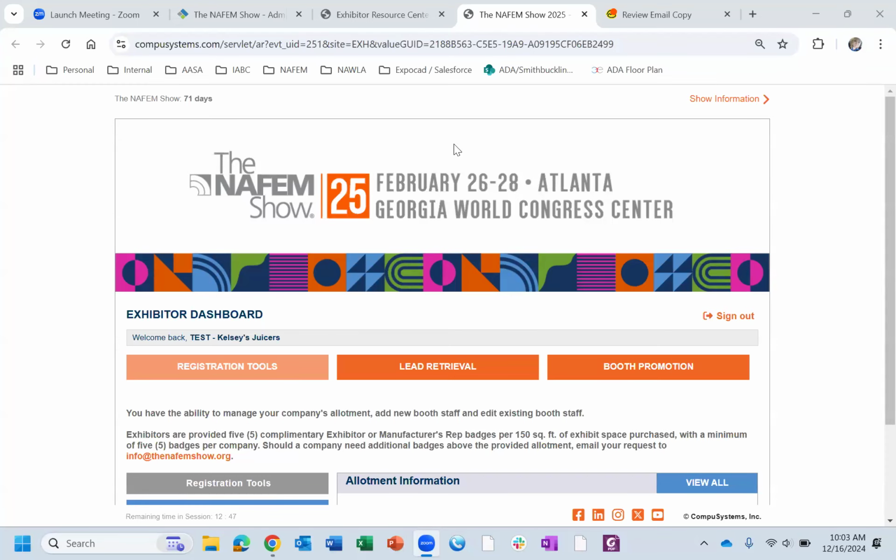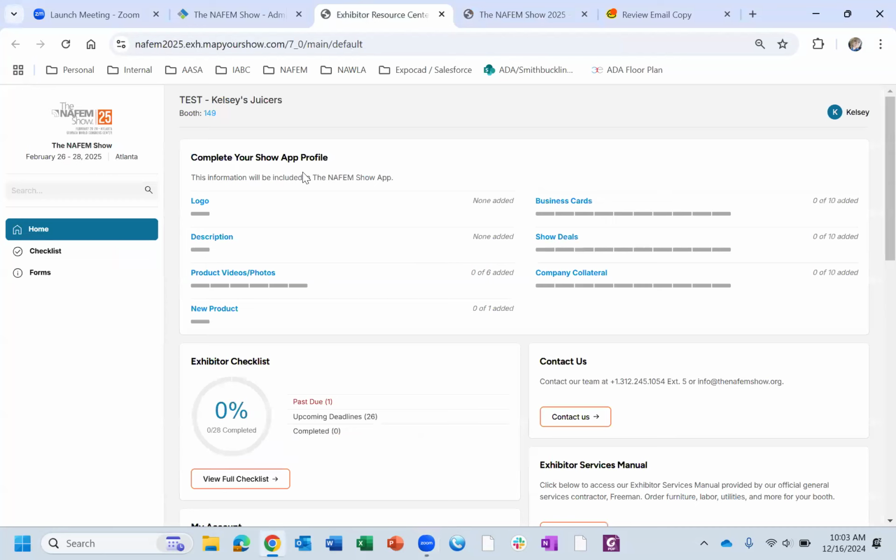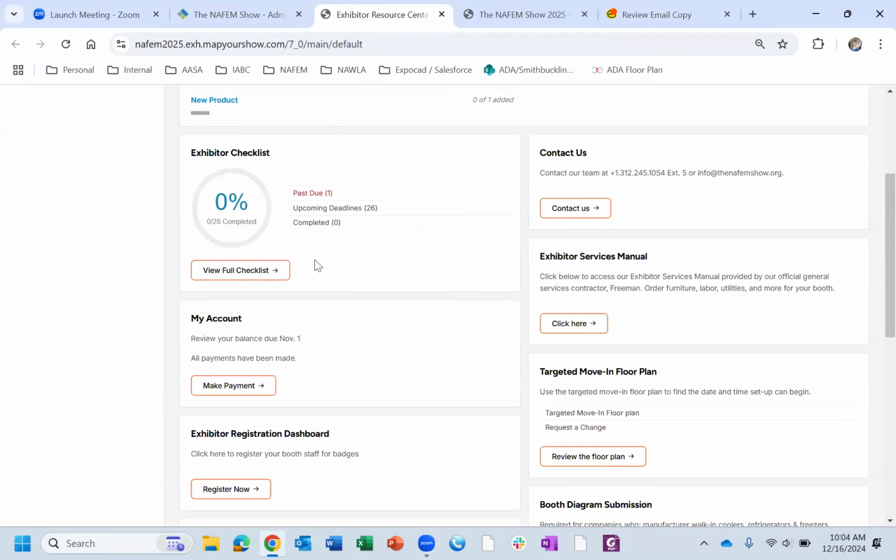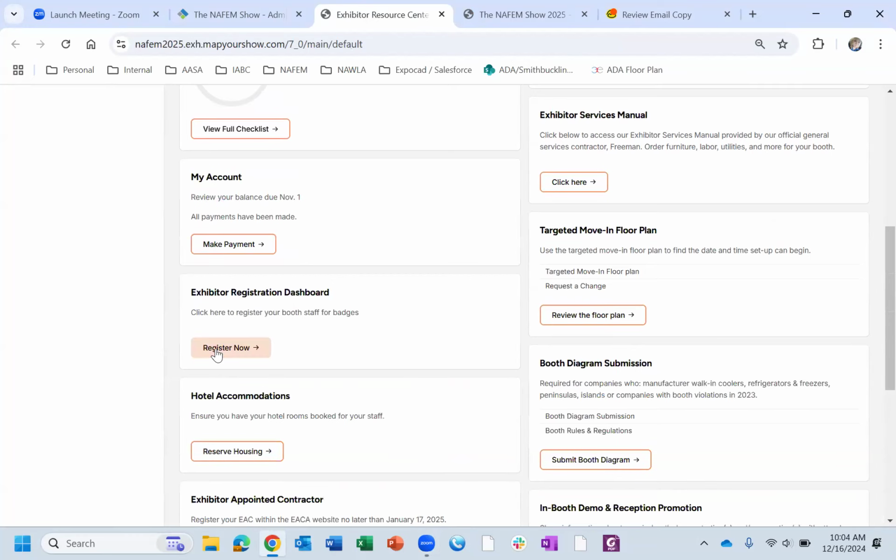This video will review the Exhibitor Registration Dashboard. The Exhibitor Registration Dashboard can be accessed by first logging in to the Exhibitor Resource Center. Once logged into the Resource Center, you can scroll down and select the Exhibitor Registration Dashboard here.